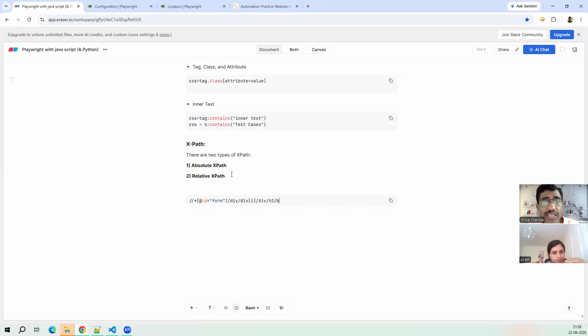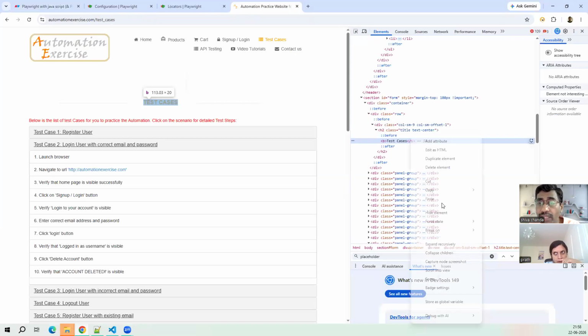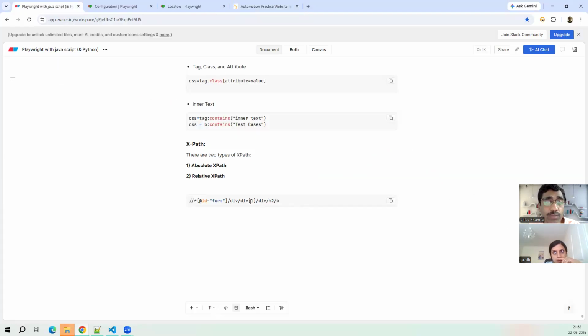If you see here, id equals form, then /div[1]/div/h2/b is there. For the same object, I will copy the full XPath. Then you will understand the difference. So what does full XPath mean? First, it will start from html, body, section, div, all these things.